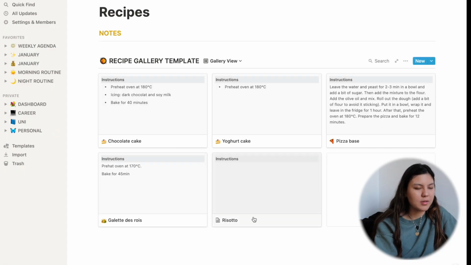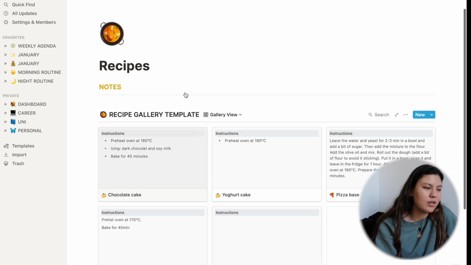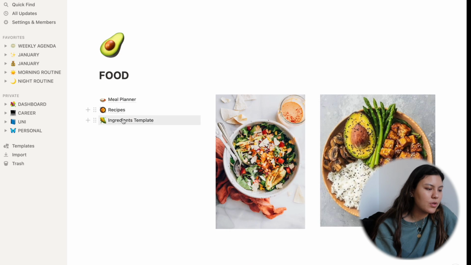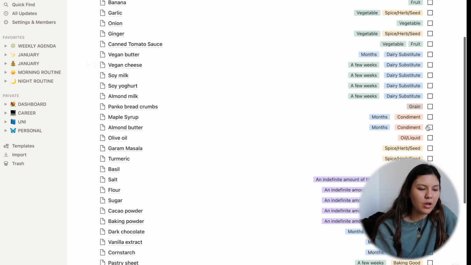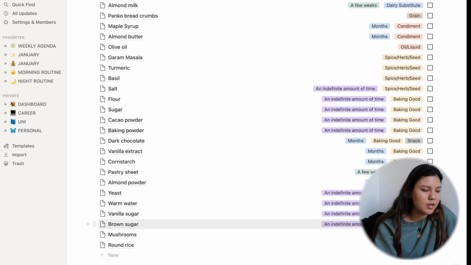I'm not gonna do it here because I'm pretty lazy, but yeah. So then I have my recipes all in here, and when I go to food, we have the ingredients template. So this is all the ingredients I have, and I can put whether or not I've bought them, like if I have them in my kitchen.